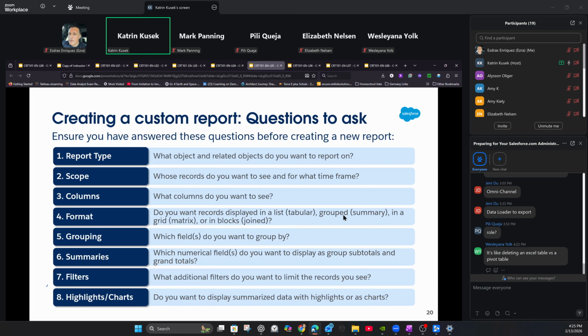And because we have subtotals, we can now add charts, we can use it in dashboards, we can add summary formulas. Like now it unlocks a bunch of additional functionality.